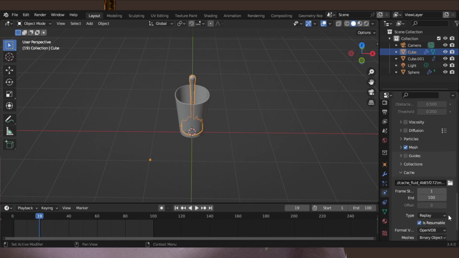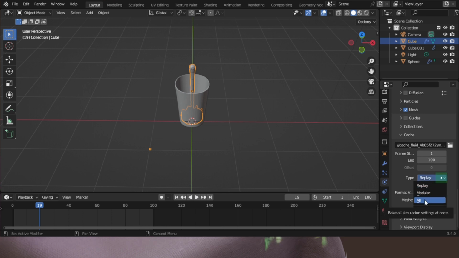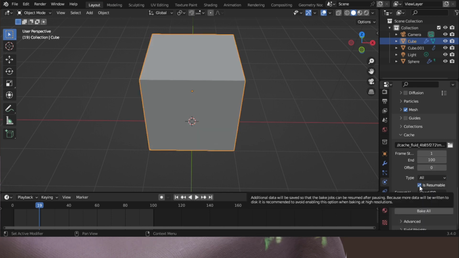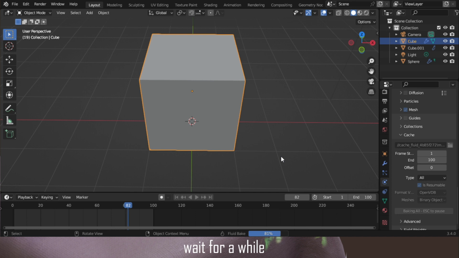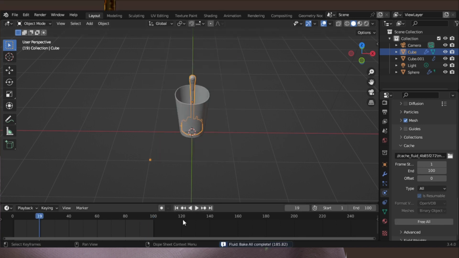Go to all and select is resumable. Then I click the bake all. Then it will bake for some time and we shall have our fluid running. Yeah, now it's done baking. And if I play the simulation, you can see how nicely it comes and fills up our glass.